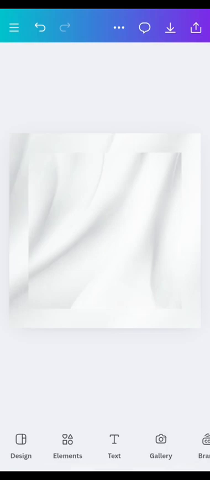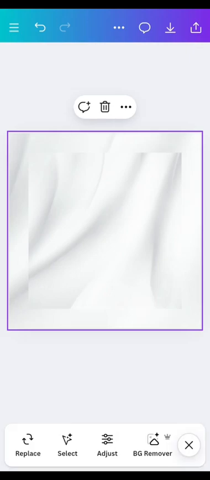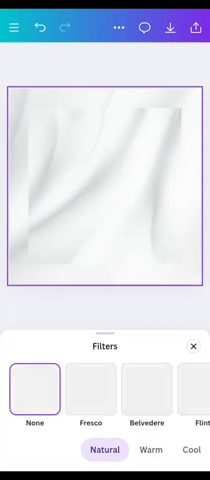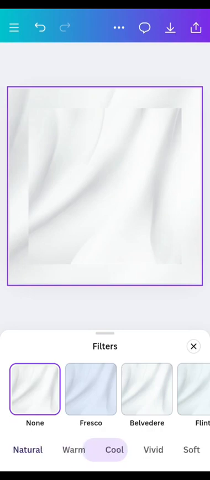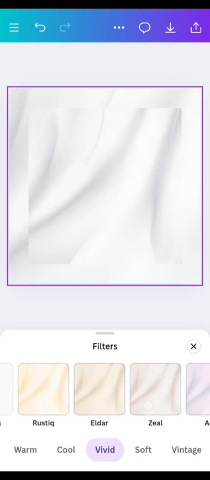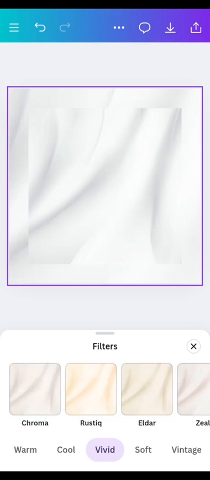So we just click on the background. There is the main background, filters. So I want to change how this main background looks. I want the difference to be noticeable a little. So come to vivid. Let's check vivid. So you can see different shades you can make this background. So let's come to cool.